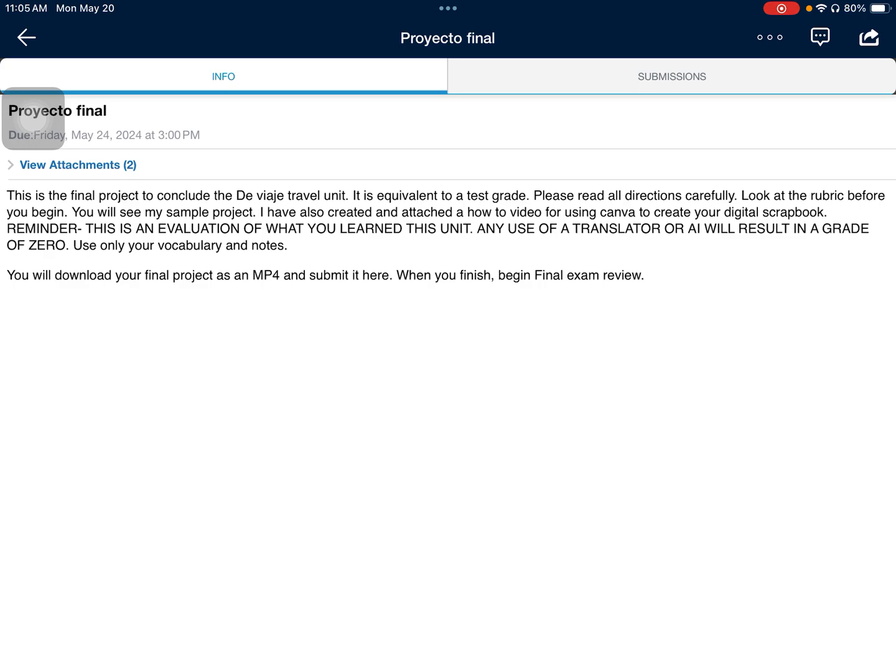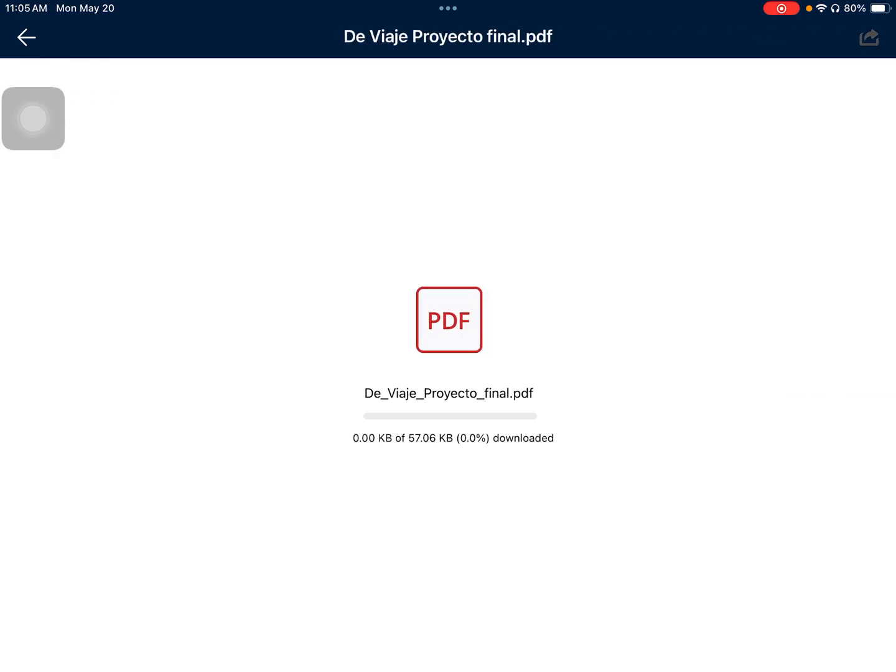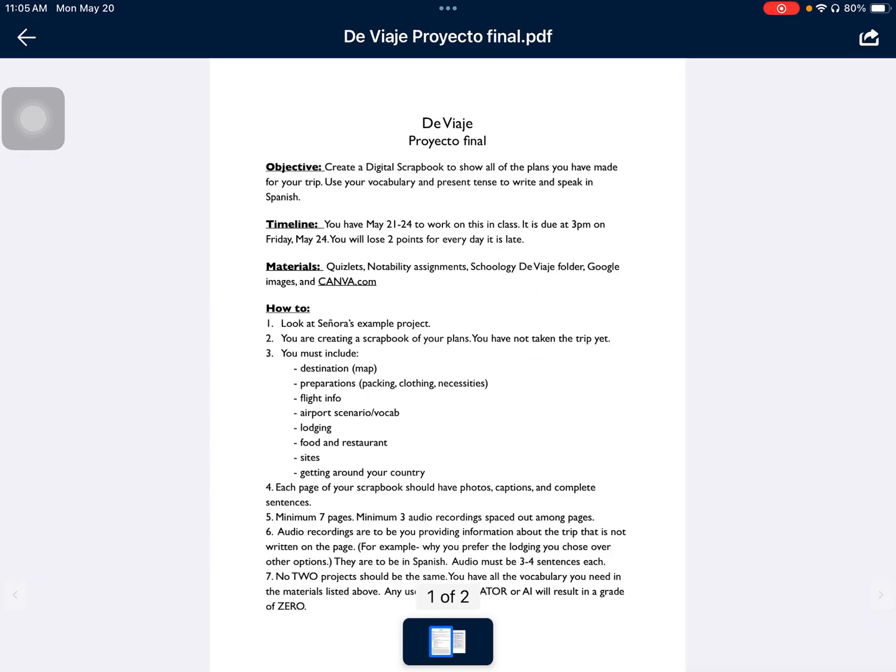So you already have done more or less all the research. Now what you're going to do is compile all that research into a digital scrapbook. Okay, so to start, you're going to want to read through the two attachments. The first one is the PDF that explains the project. Okay, so again, you're creating a digital scrapbook to show all the plans you've made for your trip.